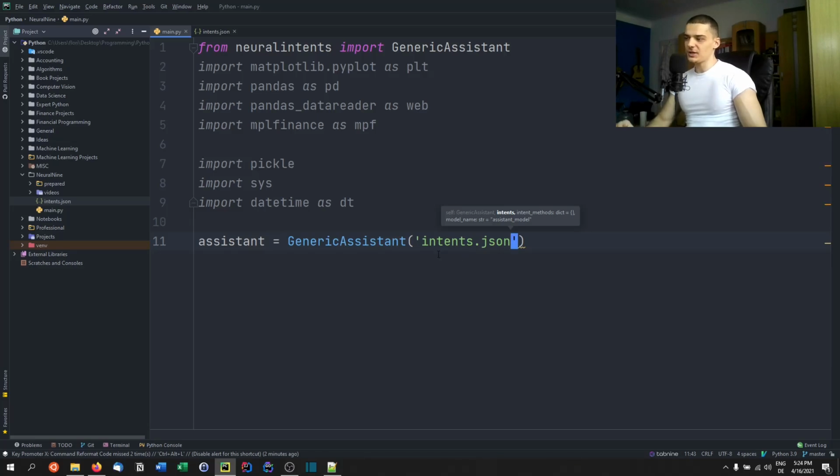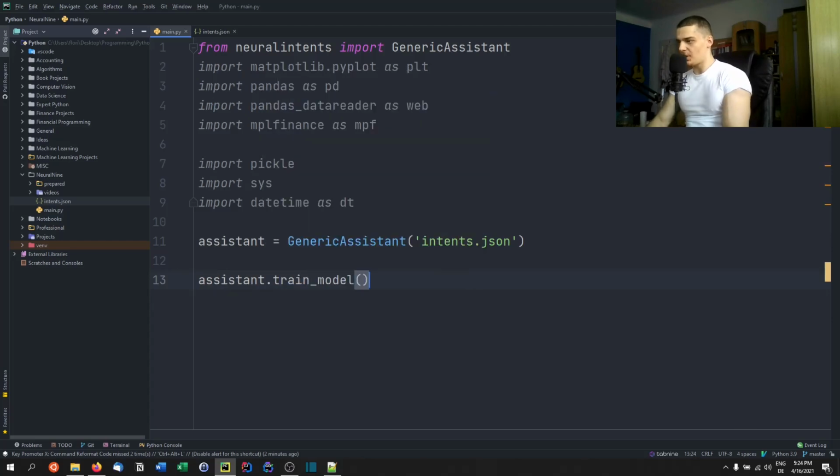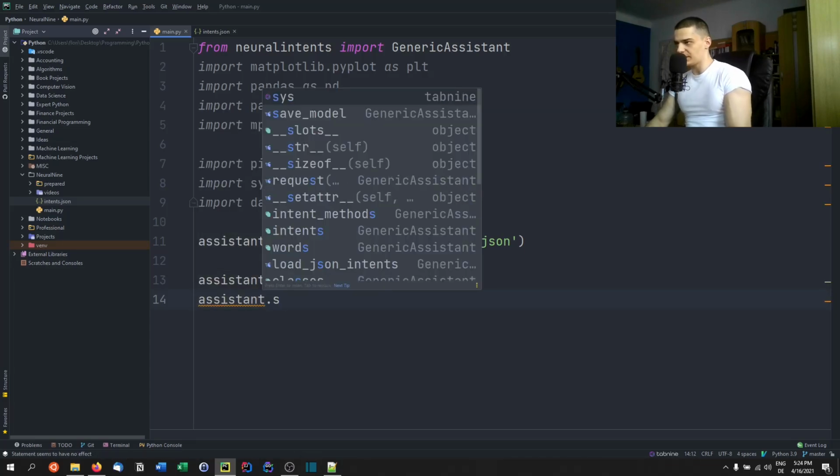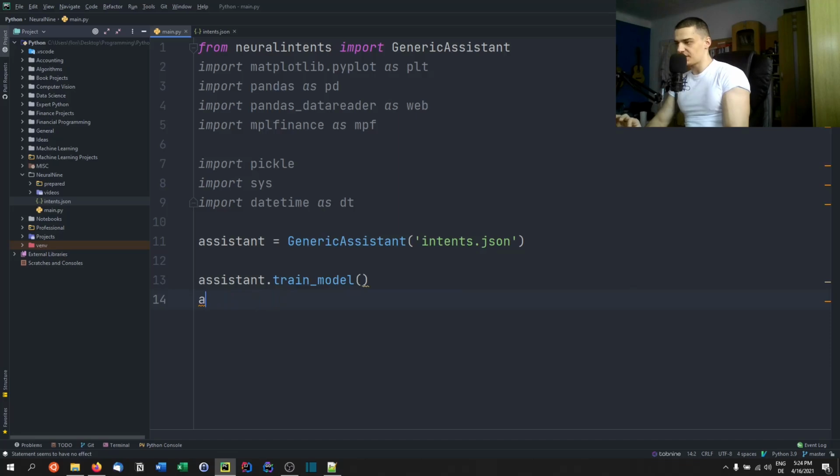But what you can do with that assistant is, let me first show you how you actually request something from that assistant. If you have that assistant, what you do is you train it. So you say assistant.train_model. This is all happening in the background. This is what Neural Intents does for you automatically. It trains the model based on the intents file. So it's going to recognize patterns and intents. Once this is done, you can, of course, save it. So you can say assistant.save_model, and then you can load the model as well. But that's just something on the side.